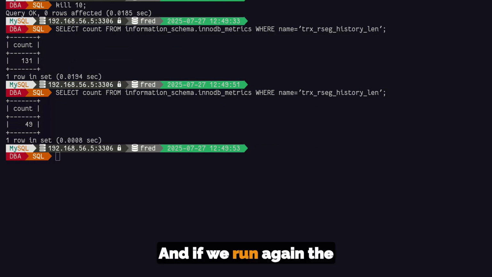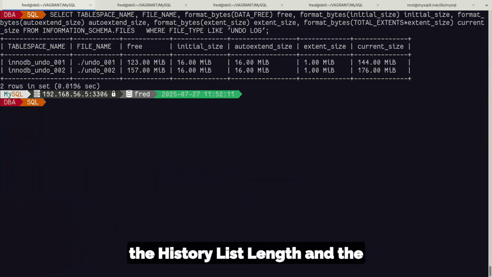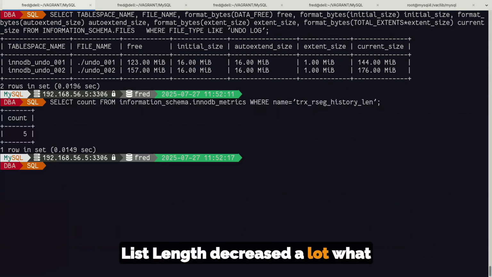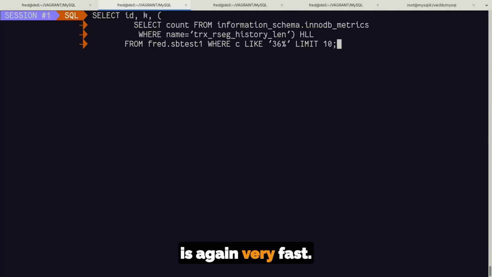And if we run the same query again, after the purge happened and the history list length decreased a lot, what happens? We can see that the query is again very fast.